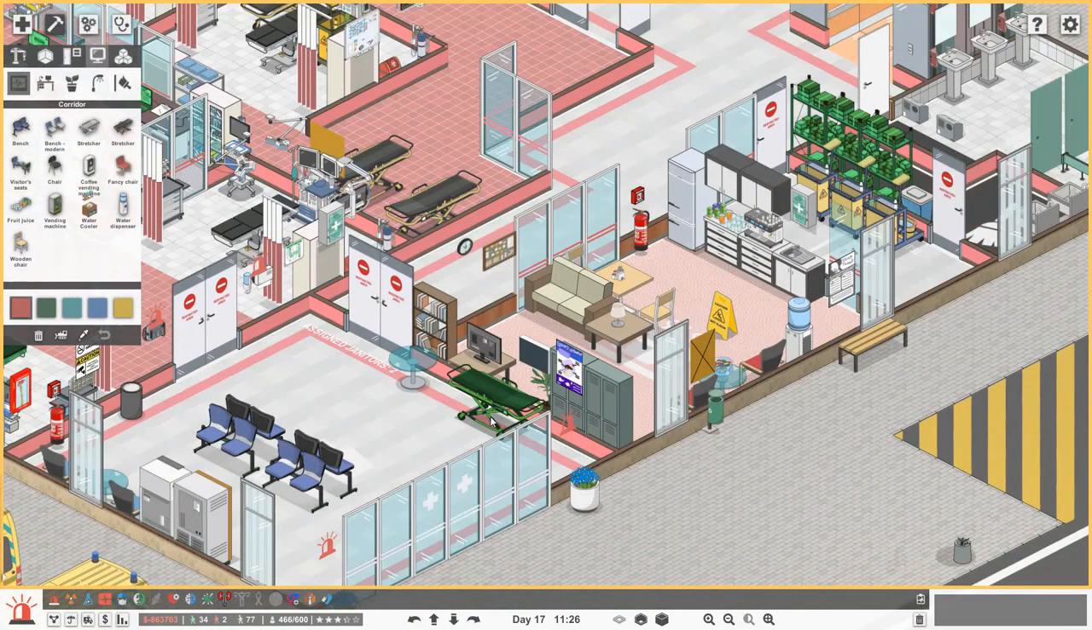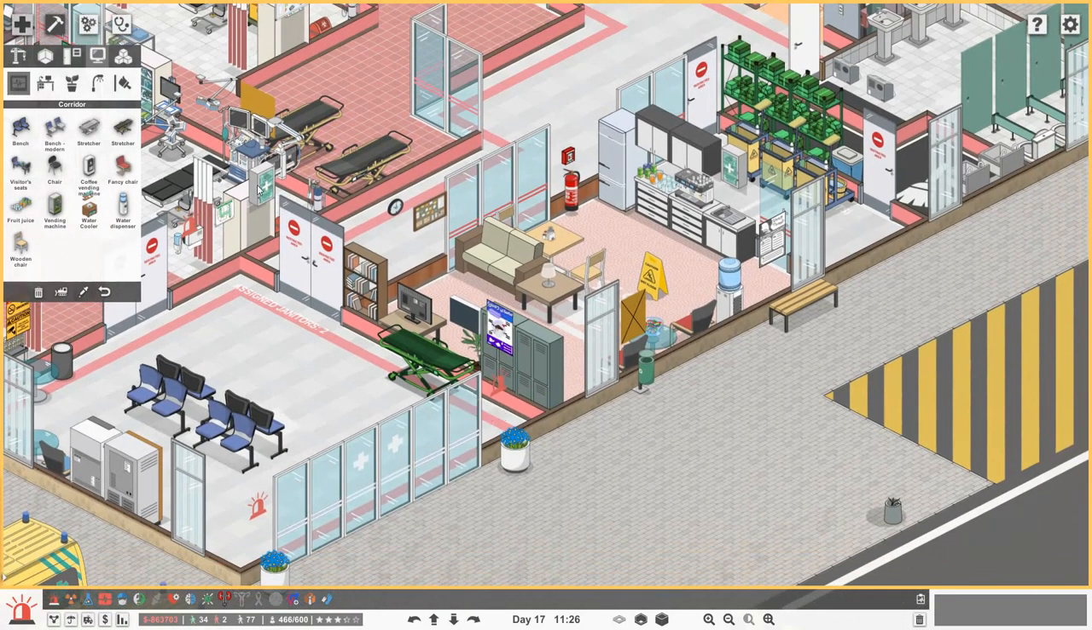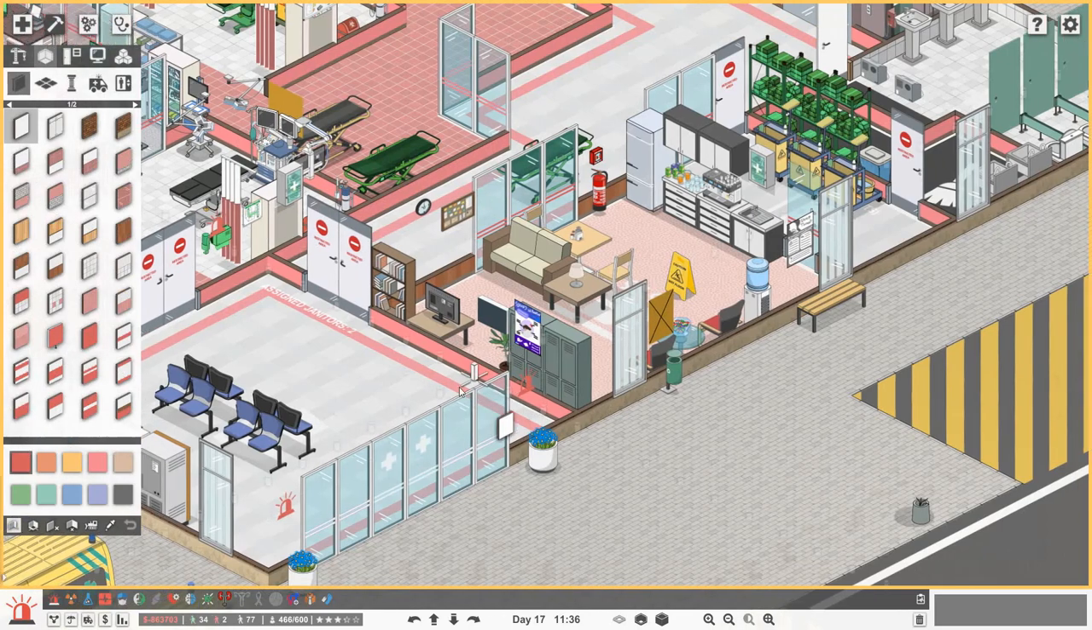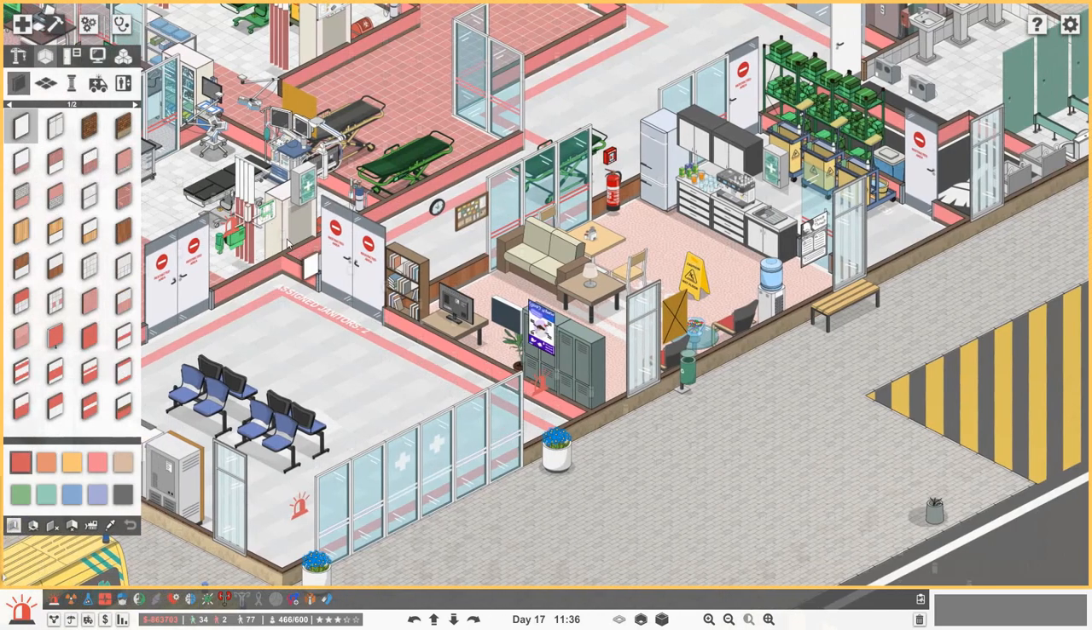It might not be the most exhilarating episode in the world, but I just want to do a few bits here and there, make sure that the hospital is running smoothly. Can someone come and get the stretcher so I can build a restroom? Thank you very much. Right, so what we're going to do is build a little restroom here.